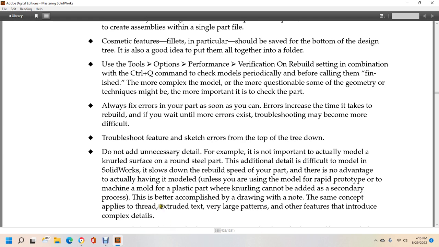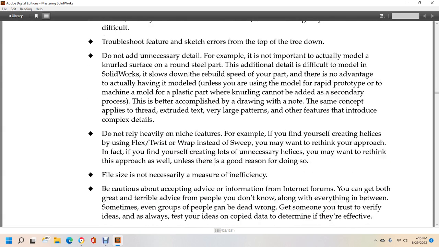The same concept applies to threads, extruded text, very large patterns, and other features that introduce complex details. Do not rely heavily on niche features. For example, if you find yourself creating a helix by using flex and twist or wrap instead of a sweep, you may want to rethink the approach. In fact, you may find yourself creating lots of unnecessary helixes. You want to rethink the approach as well, unless there's good reason to do so.